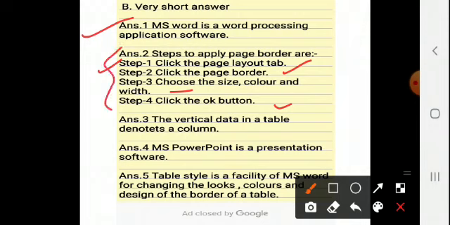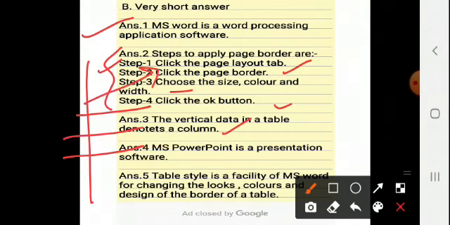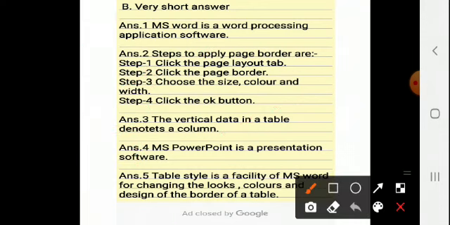Now third one, what do you mean by a column? So the vertical data in a table denotes a column. Okay. So this is vertical and this is horizontal. So this vertical one is known as the column and this horizontal one is known as the rows. Understood?